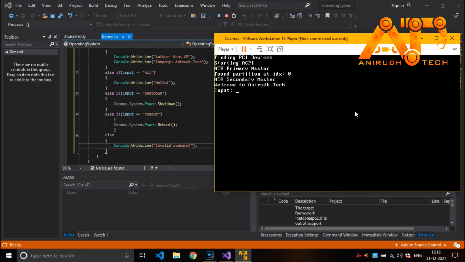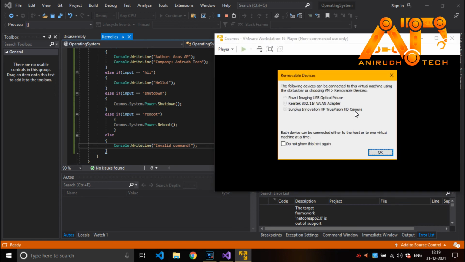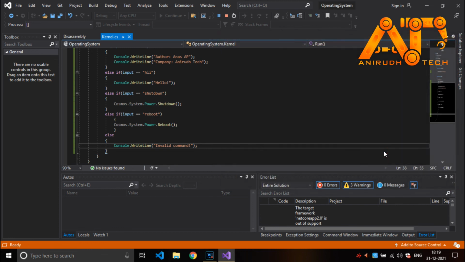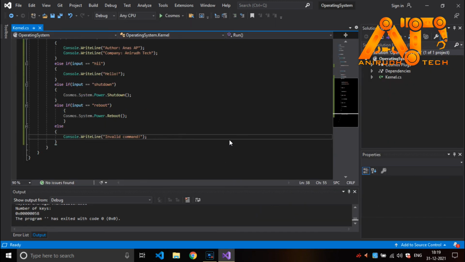I'm typing hi, and you can see the reply hello. Then I'm typing something else, that is hello, which we have not given. You can see invalid command. Then I'm giving shutdown, enter. You can see it just shut down.